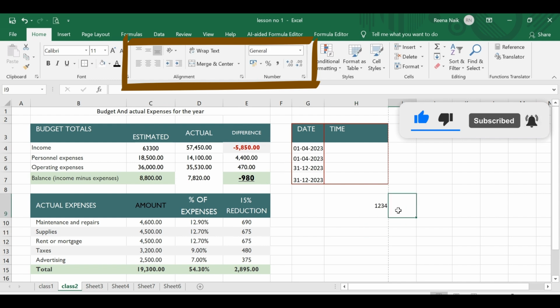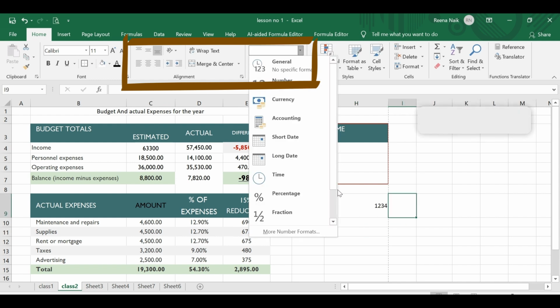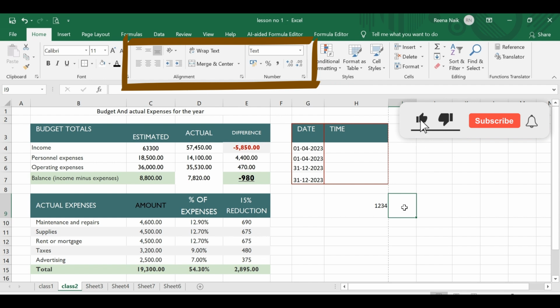But if we make this cell as a text, for example, and if we type the number, let's see what happens. Here the error comes, because it is indicating that our format of the cell is text and we are inserting a number there. So tomorrow if you want to apply any formula, it will not work.